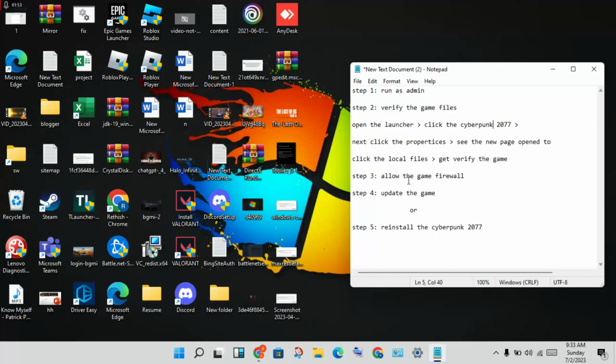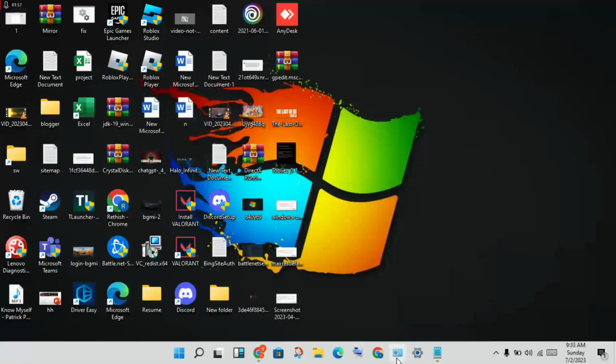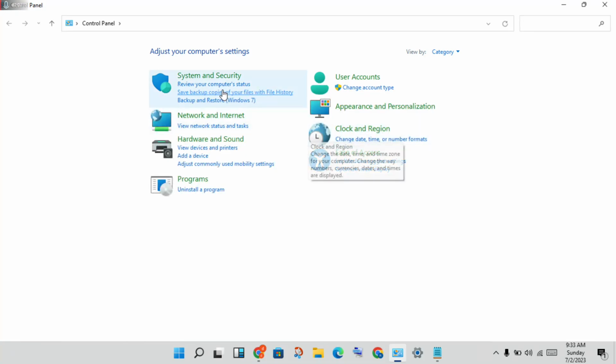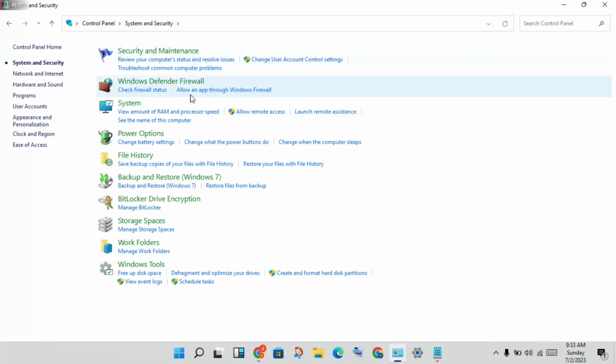The next step is allowing the game through the firewall, okay? Click on the Control Panel, then click open. Wait a few minutes, my PC is slow. Then click on System and Security, click on Windows Defender Firewall, then click on allow an app through Windows Firewall, then click select.